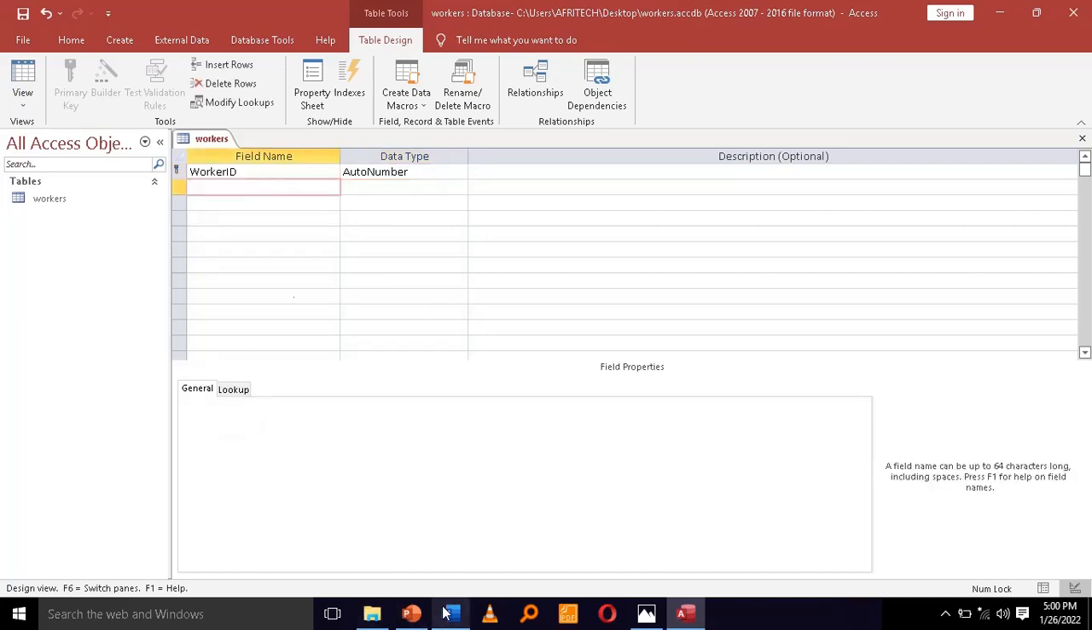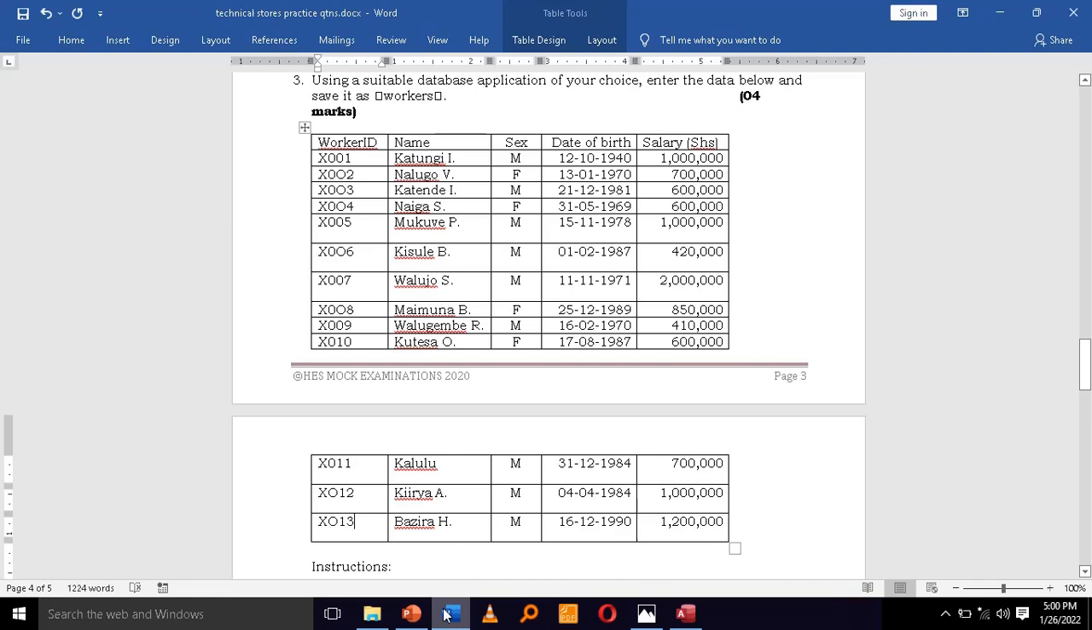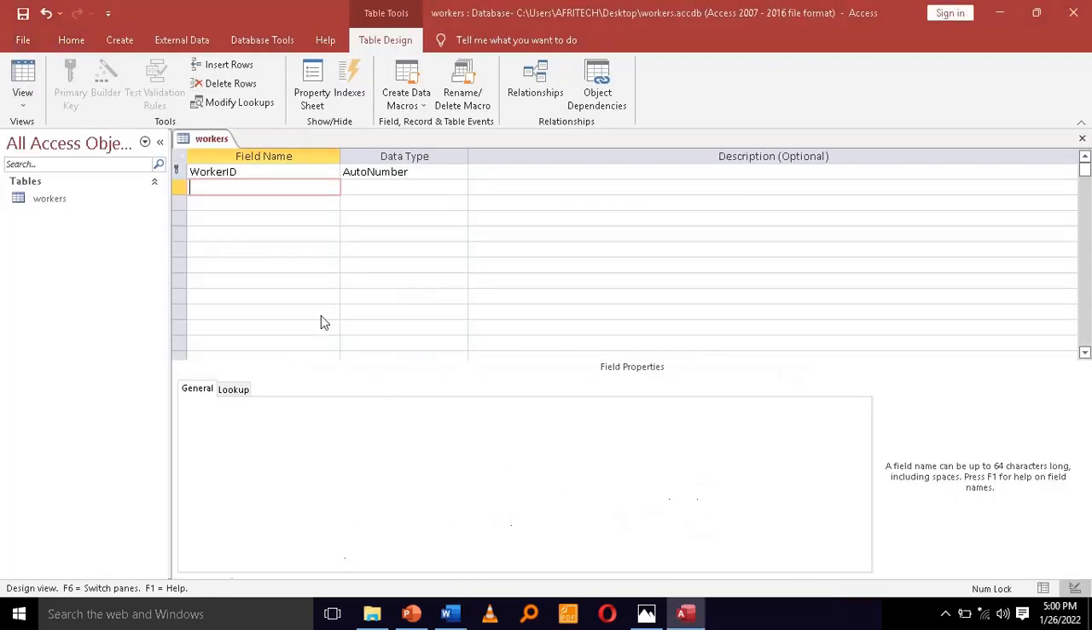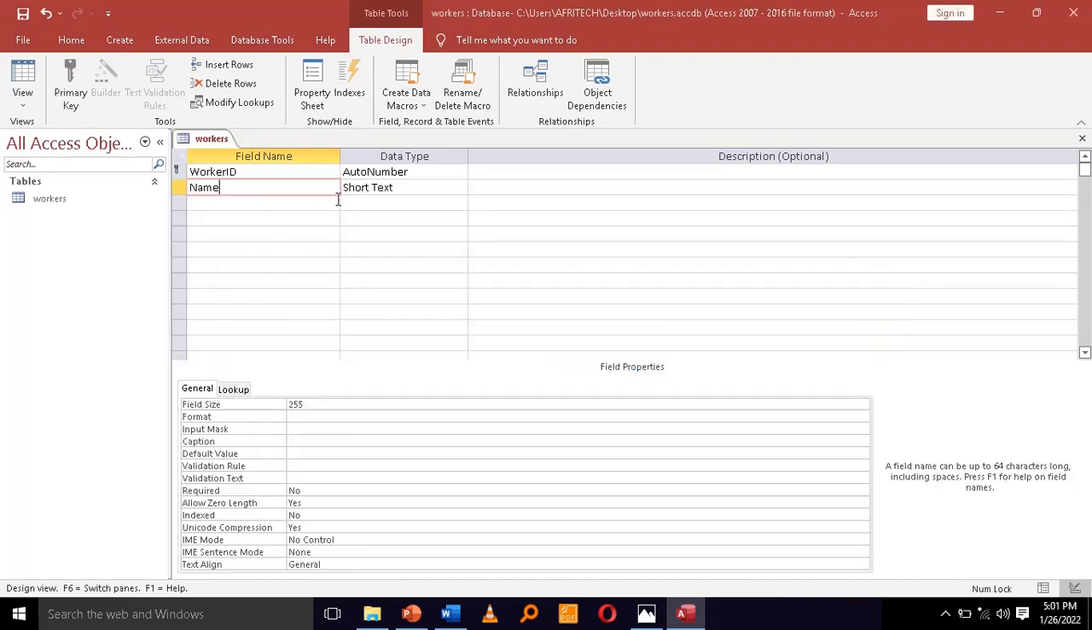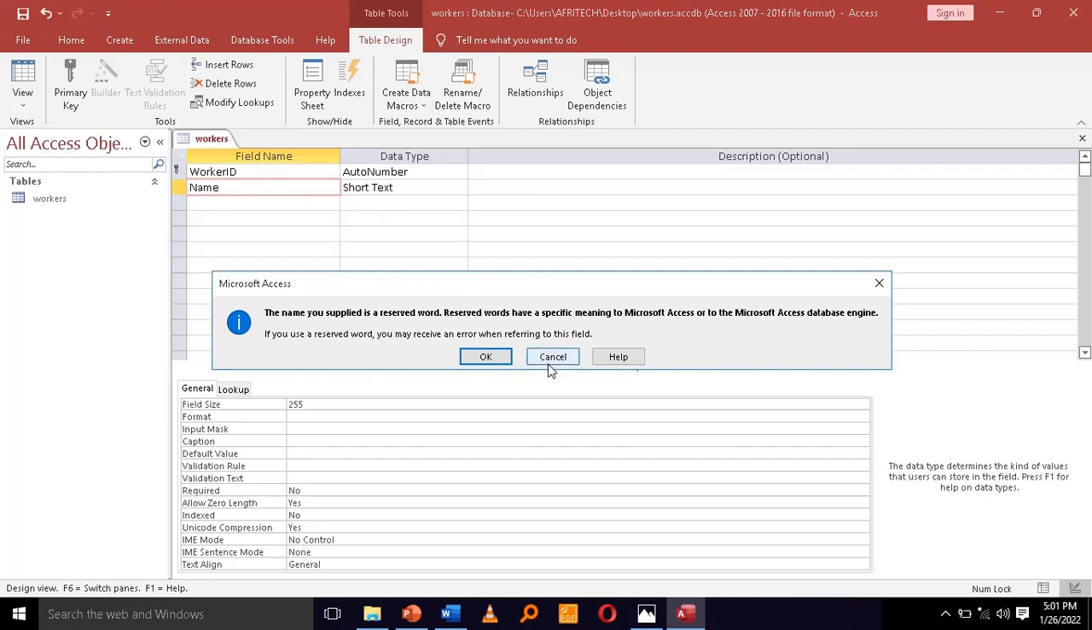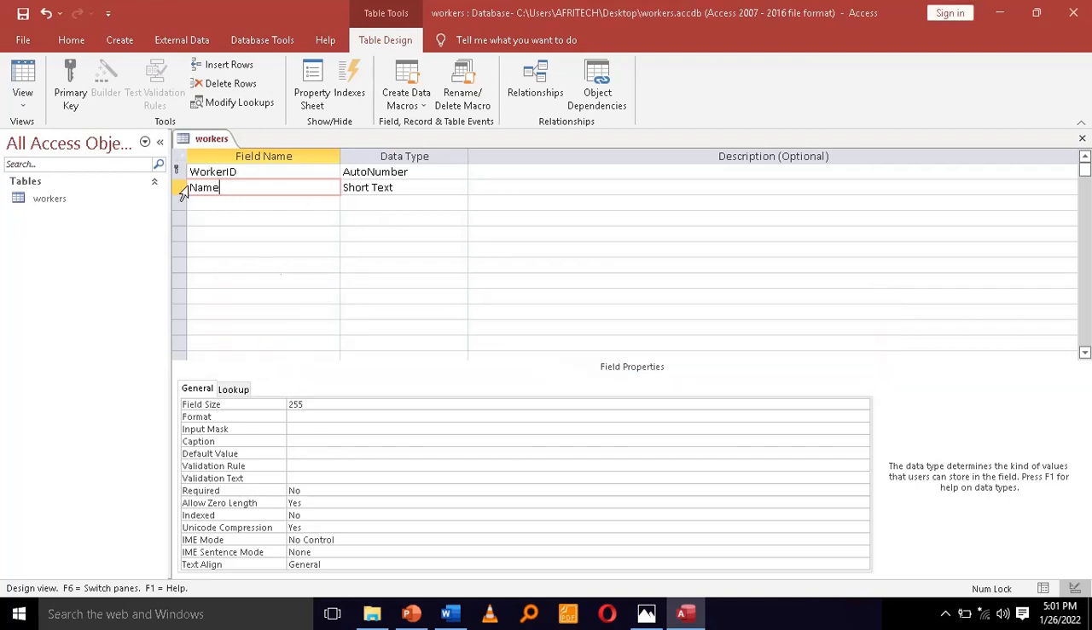It is called name, then followed by sex. Name is a reserved word, so you may receive an error. Now what we do, you have to use another word. We can call it like W name, worker's name.